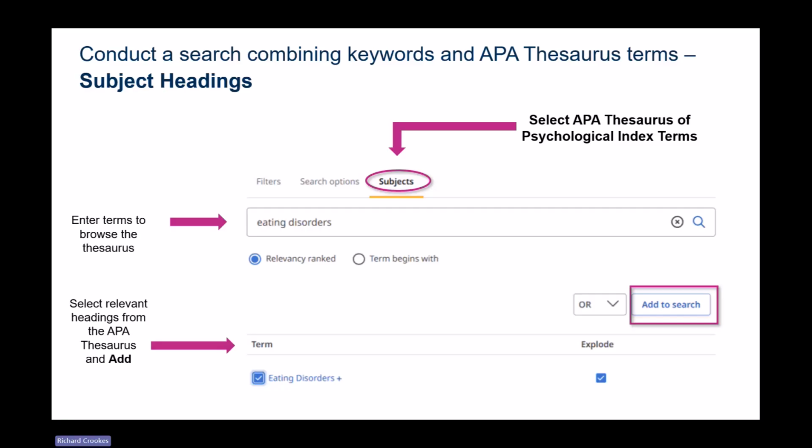So once you've selected that, you can add to the search and that will then retrieve any item, whether it's a dissertation, book chapter, article, indexed in APA PsycInfo with the term eating disorders. Now I've got the explode column selected there on the screenshot. That also includes narrow terms as well.